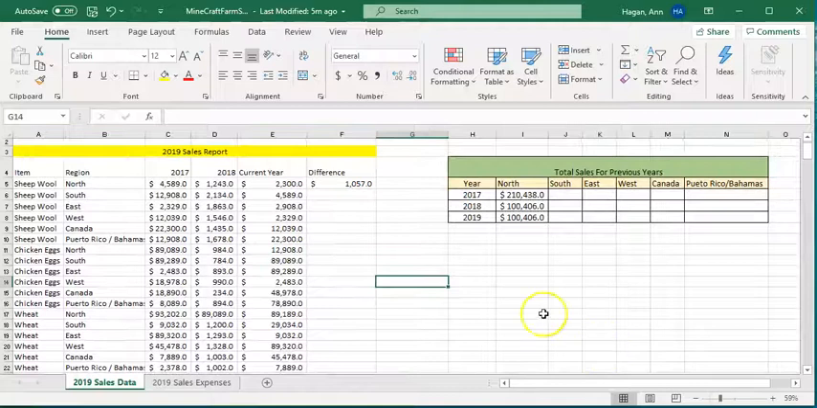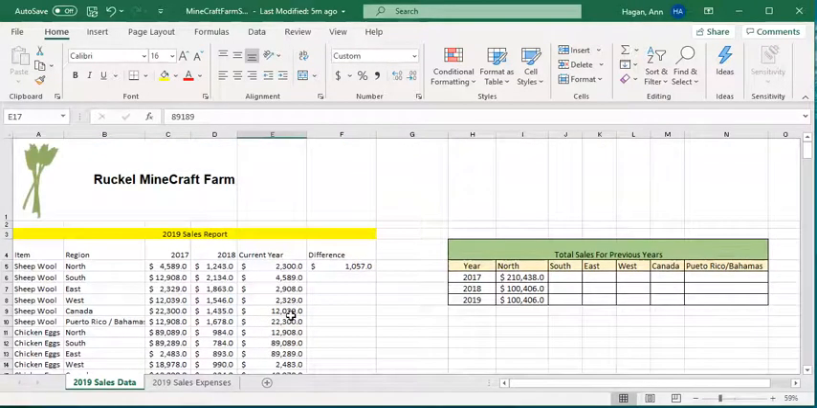Okay. And it looks like we have our 2019 sales reports with the items, our regions of our sales departments, 2017, 2018, current year, and a difference column. The first thing we want to do is practice using autofill. We click and select cell F5. We want to use autofill to copy that formula, which takes E5 minus D5 to find the difference between 2018 sales and the current year's, all the way down to the end of our sales report.